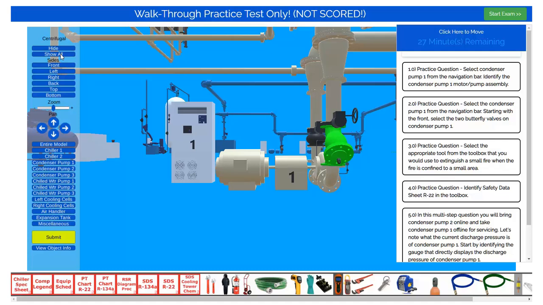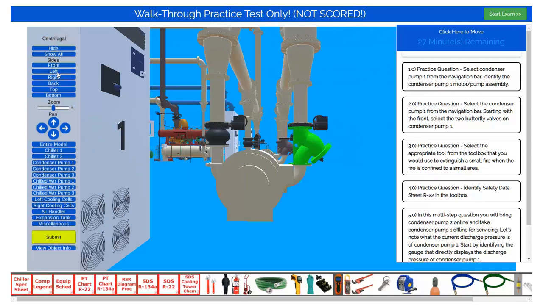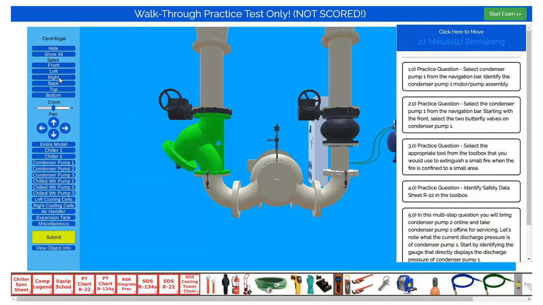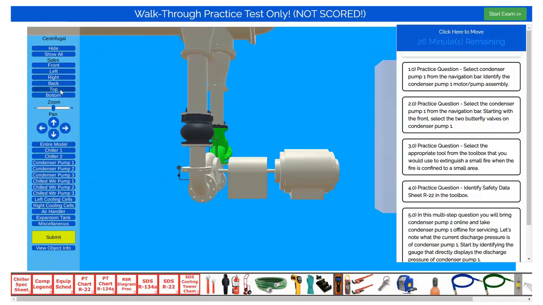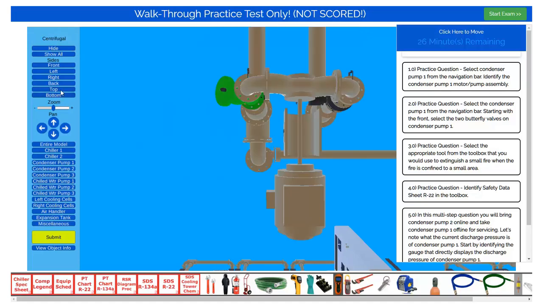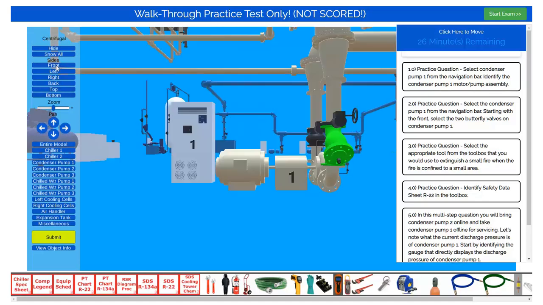Sometimes it is easier to see an object on the model by rotating your view to one of the sides of the current object. Clicking the left button rotates your view to the left side of the object. Clicking the right button rotates your view to the right side. The same is true for back, top and bottom. Sometimes questions will instruct you to select an object and then select one of the sides of that object. Doing so is very important in order to help you properly answer questions on the exam in the correct order.